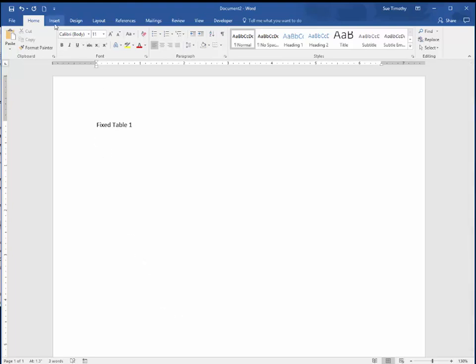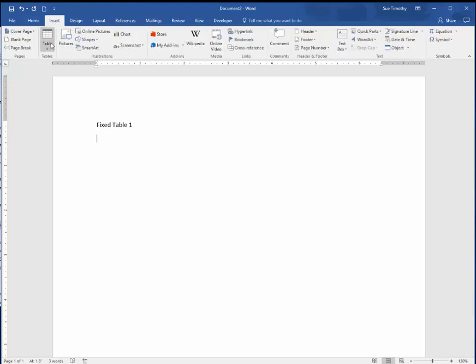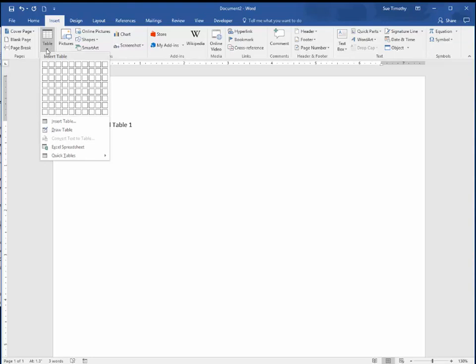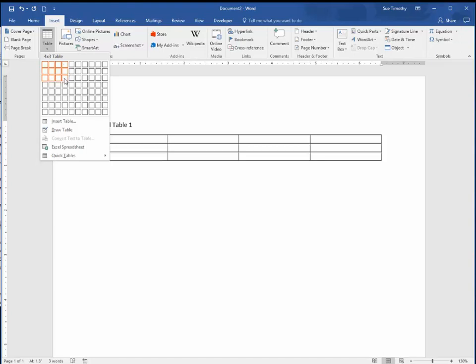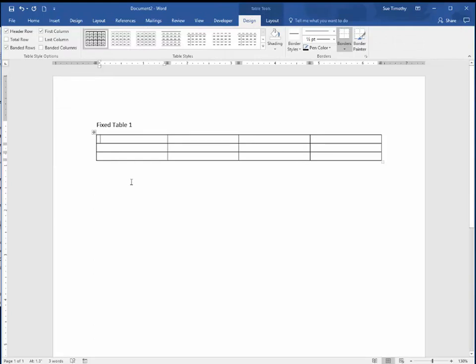You'll notice we have an Insert tab on the ribbon and we have Tables. When I click on the down pointing arrow, it gives me some tables that I can choose how many columns and how many rows. I'm just going to go ahead and enter a table that is 4 columns and 3 rows. Now that I've used that terminology, let me tell you a little bit about tables.